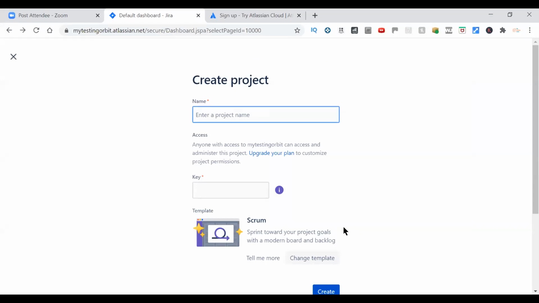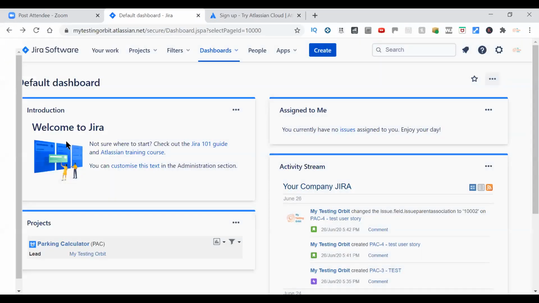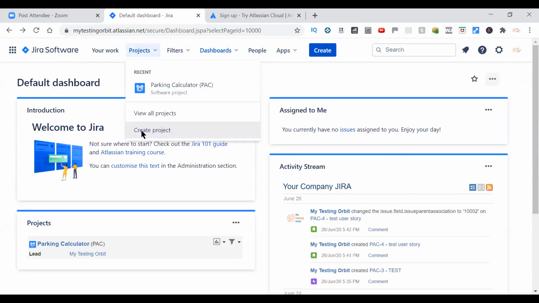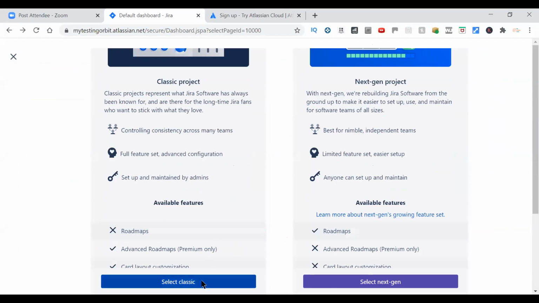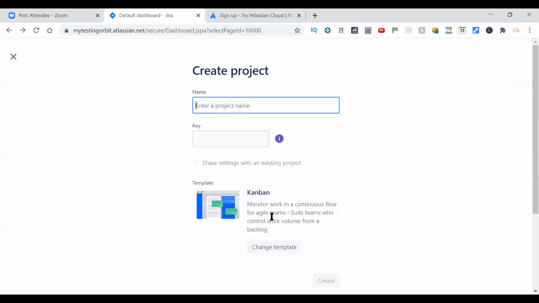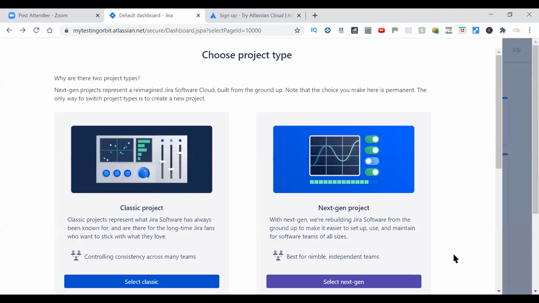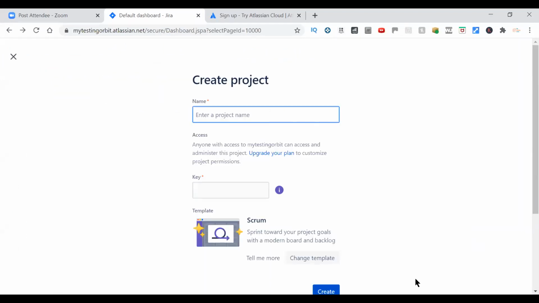Now I remember why I selected next gen, because we have to do Scrum. If we select a classic project, it takes us to Kanban. As I mentioned in the last session, we have different kinds of frameworks available under Agile. This project, we are not doing Kanban. So yeah, we are not doing this one. We are going with the next gen project because we want it to be a Scrum based project.